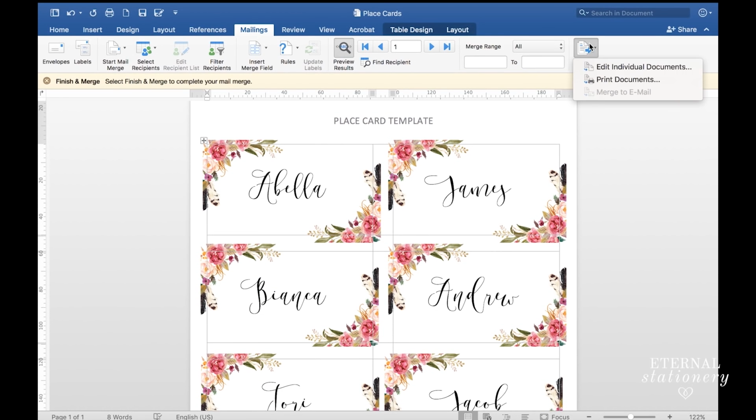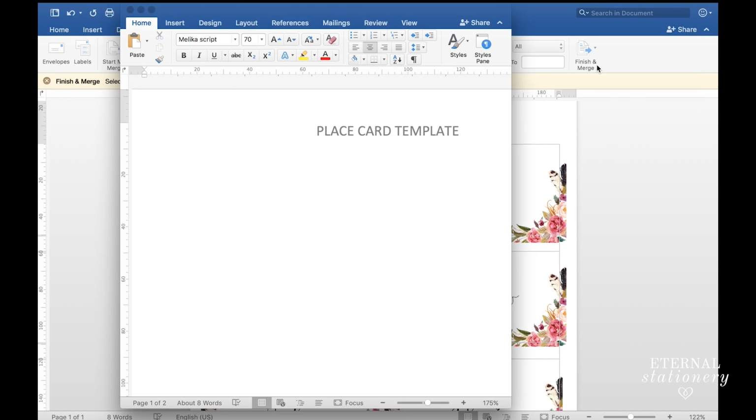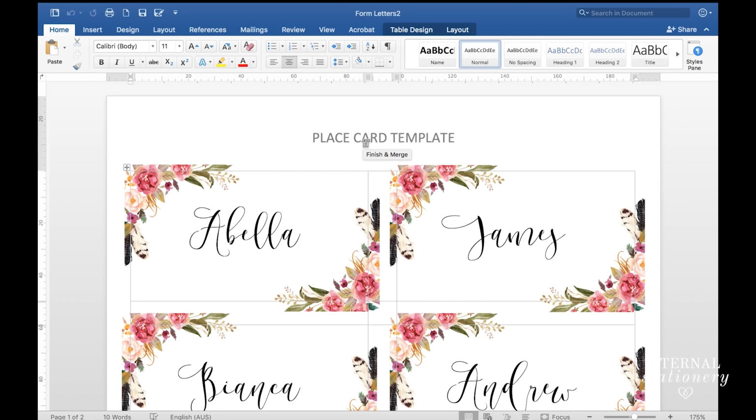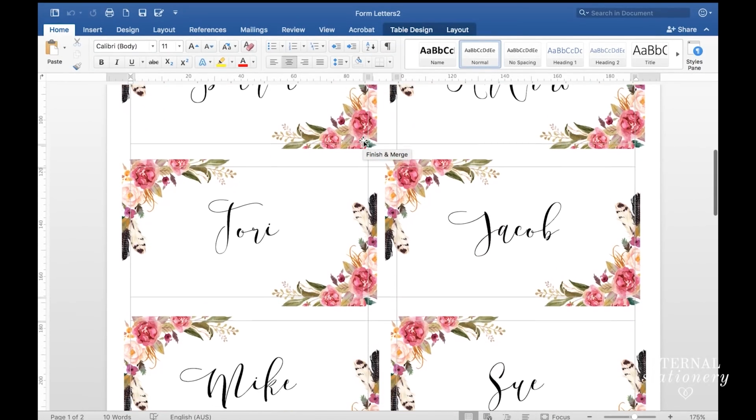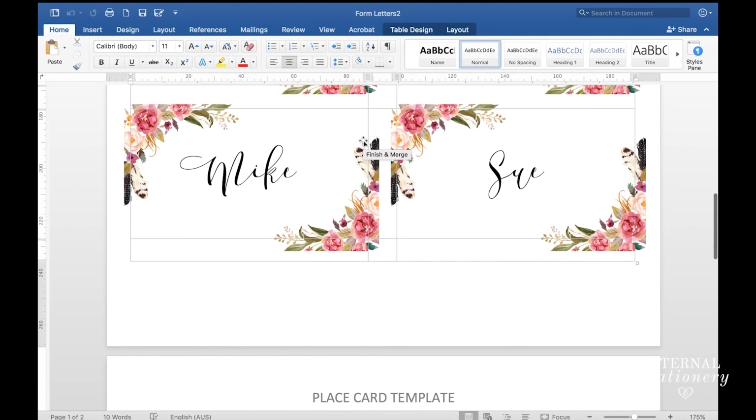Once the merge is completed, go ahead and print off your file. Cut the place cards to size and cut and score the base card. Glue and then assemble.